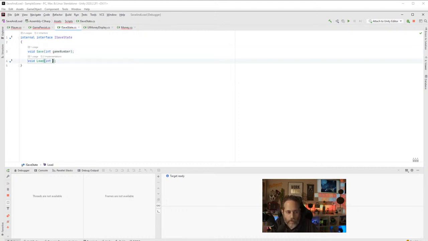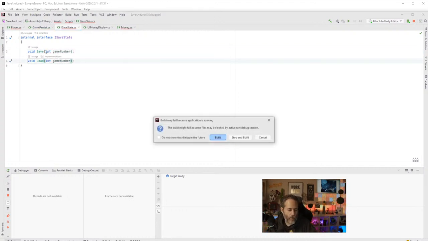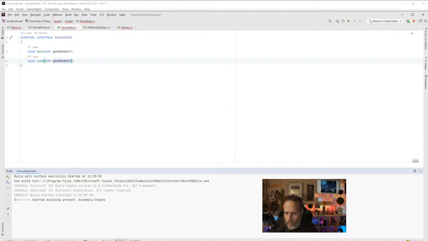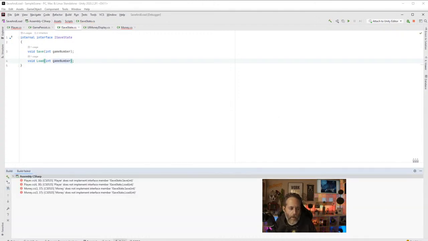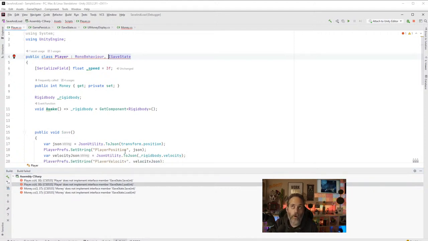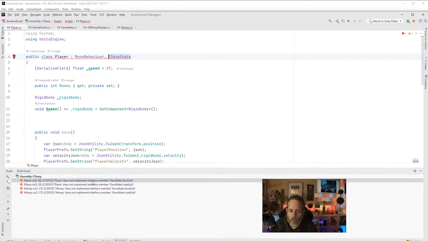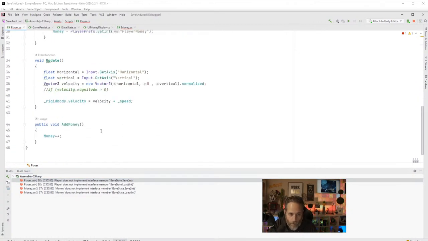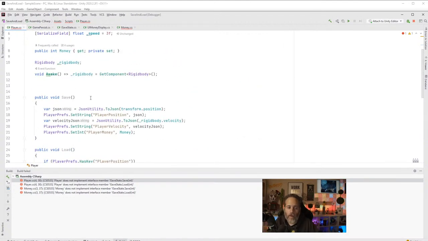int game number in my interface. And then if I do Control Shift B, oh, I need to stop running and debugging. But it should give me back a list of the errors that I've got. And the errors are going to be because I've changed the method structure of my save and load in the interface, and I haven't done it in the methods yet. So it says that they don't implement the method. But it's easy for us to fix.